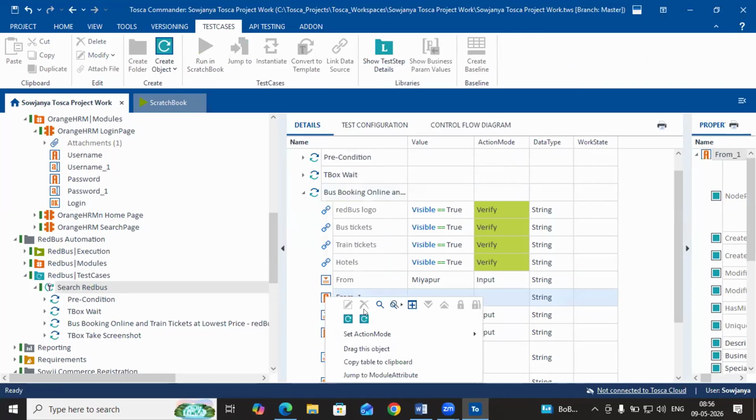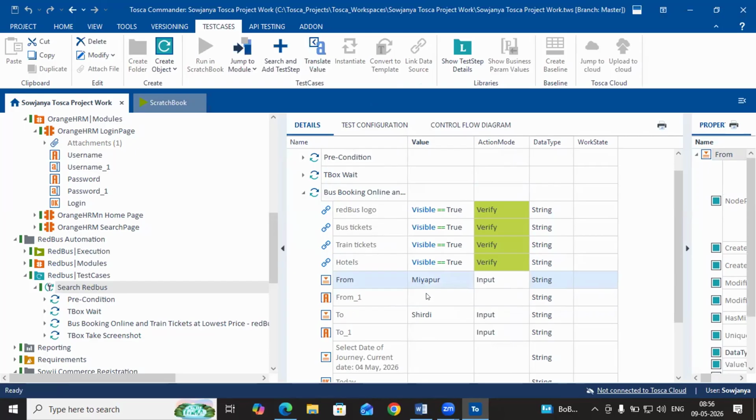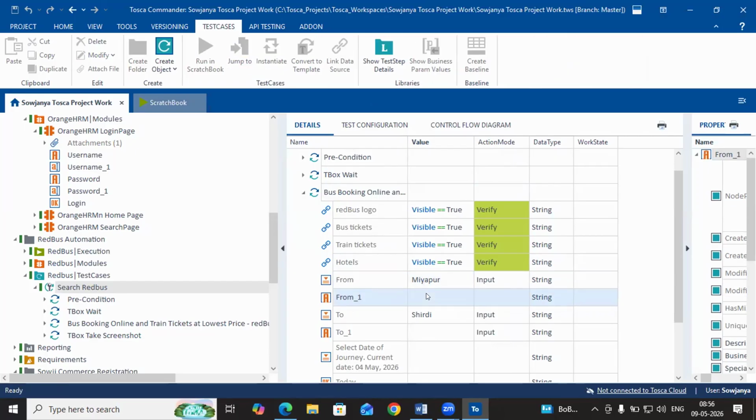Yeah, deleted. Action mode is deleted. Delete means it will not delete the entire control. You can see the value column must be empty and the action mode column field must also be empty. The similar way you can do for the two also.